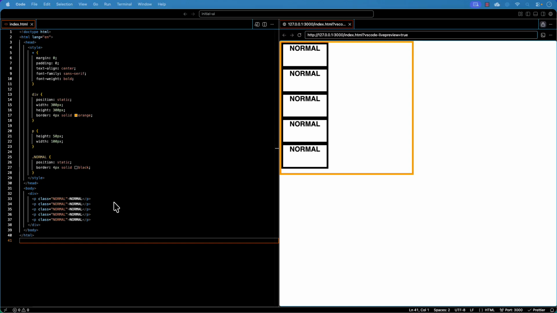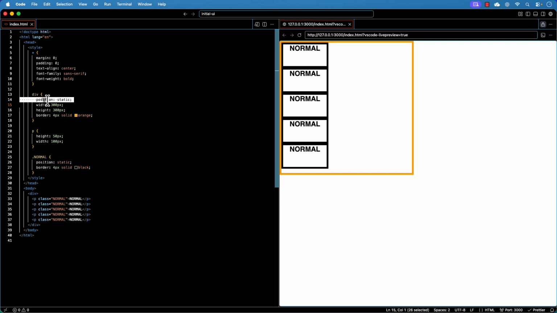Hello and welcome back. So in this lesson we're going to look at the CSS position property. This is a property that controls how an HTML element is positioned or located relative to its neighbors. So I'll quickly run you through this starting HTML page.